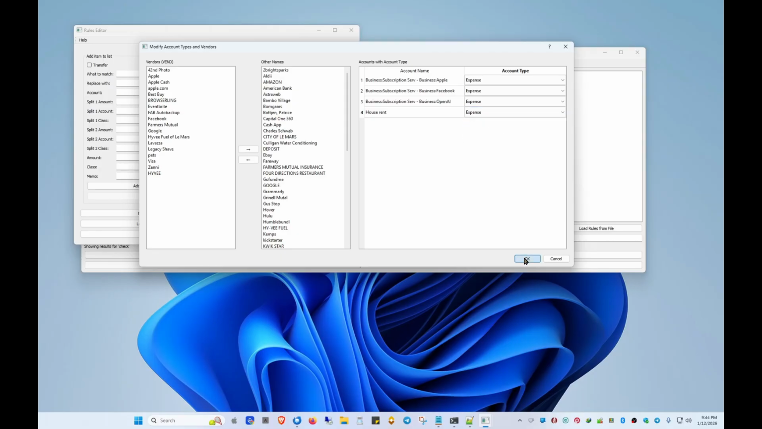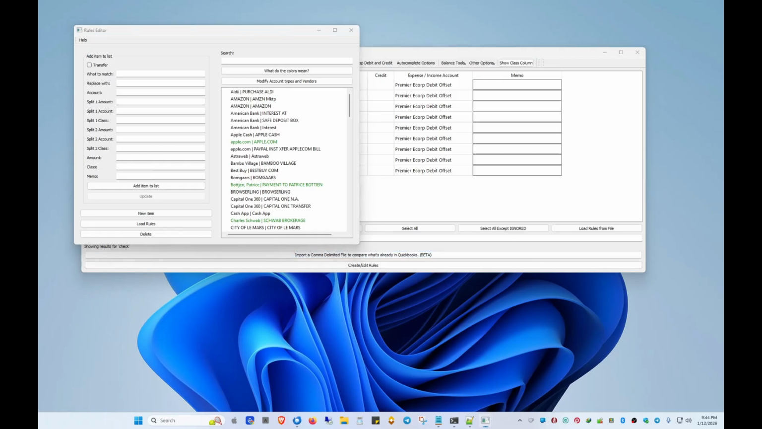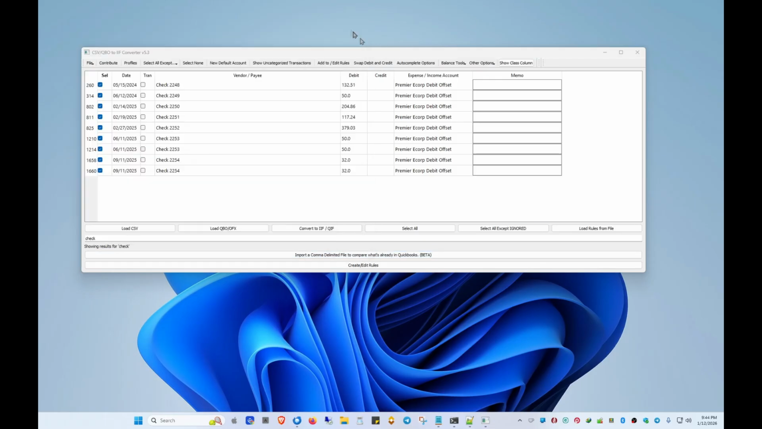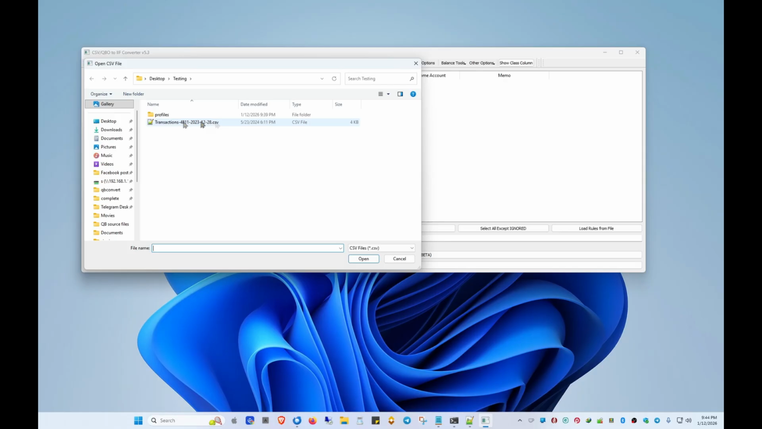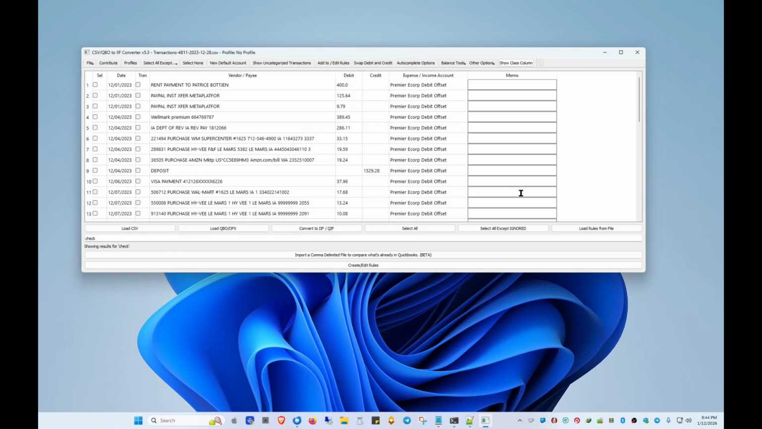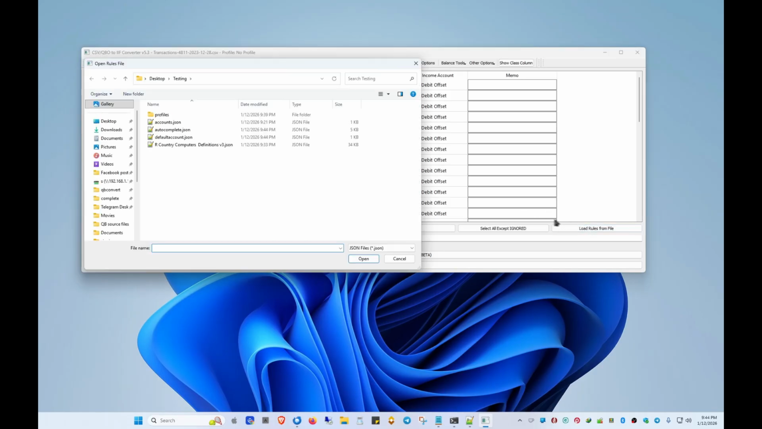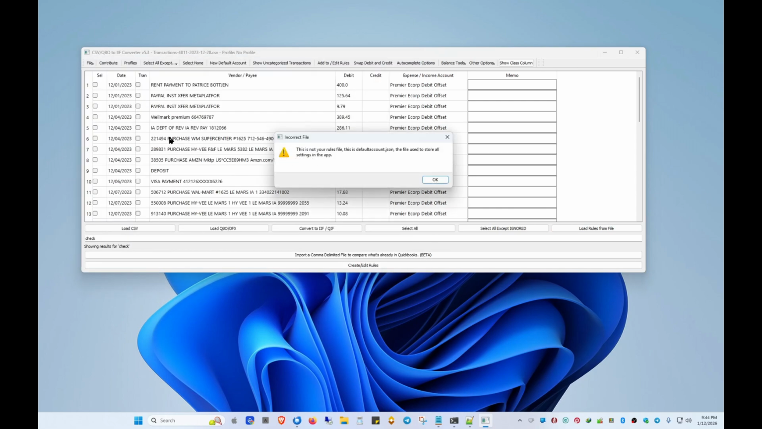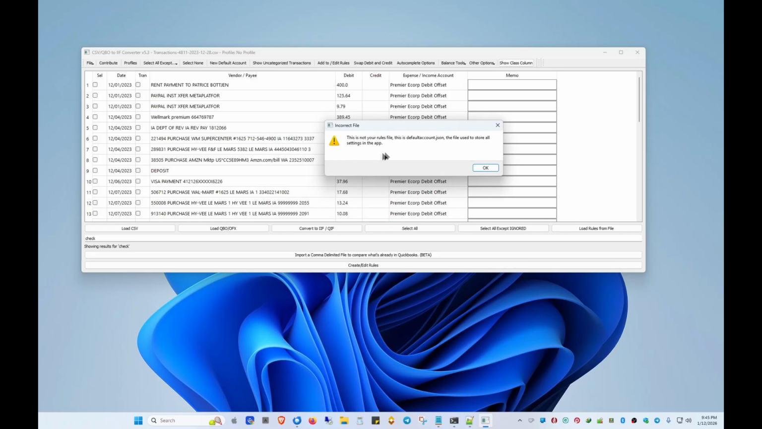And then just hit OK. Also, there's a check that when you go to, for instance, load this one here, if you accidentally select your default account instead, it'll now say you've selected your default account settings file instead of your rules file. So it just lets you know you're accidentally selecting the wrong file.